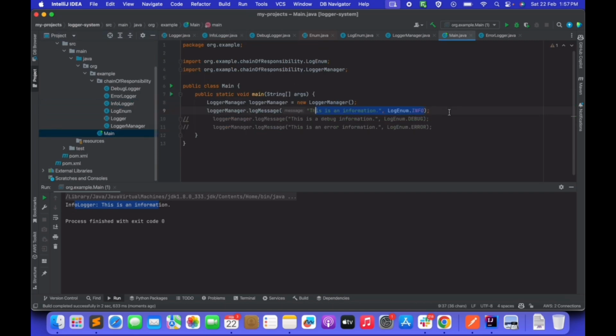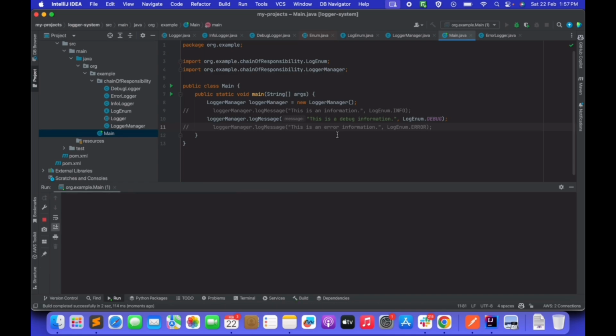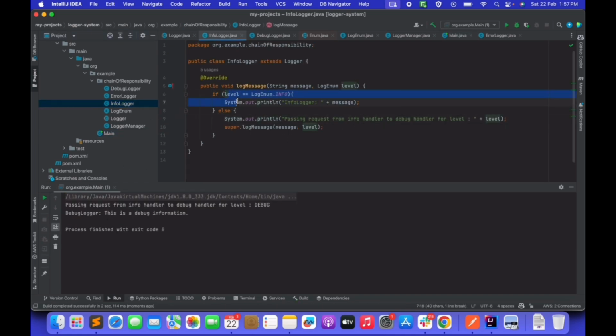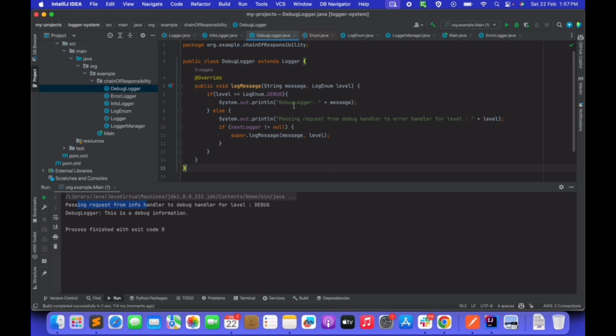Now let's check another level. Let's check for the debug. For debug, since the info logger is not able to handle this request, it passes the request from the info handler to the debug handler. Then the debug handler, since there is a debug label, prints the log information. In this way, the chain of responsibility design pattern works.